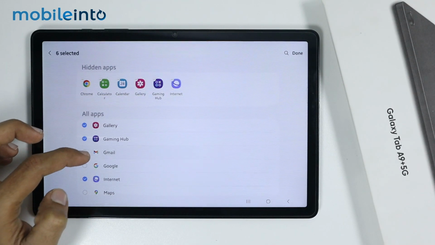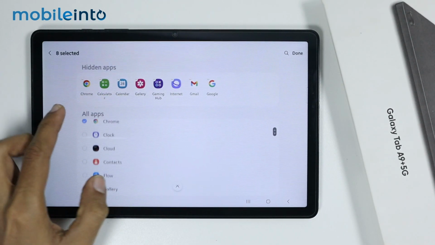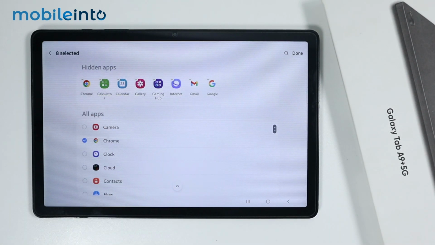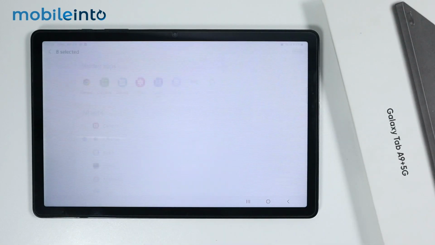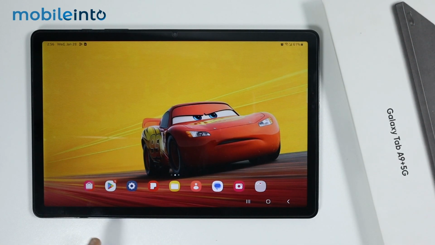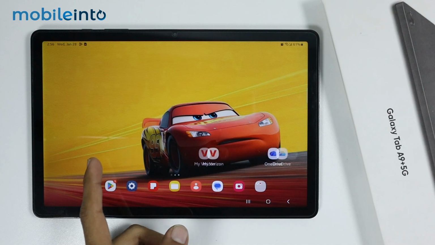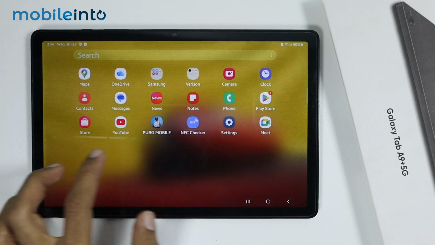For an example, I will select these apps, and after you select the apps which you want to hide, then tap on Done to save. And once you do that, you will hide the selected apps from your home screen and from your app drawer.